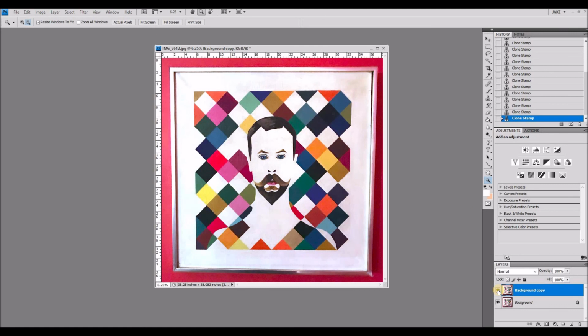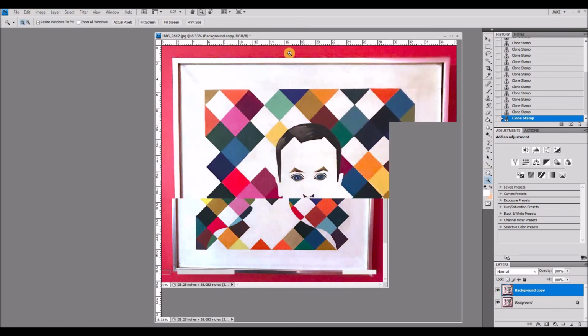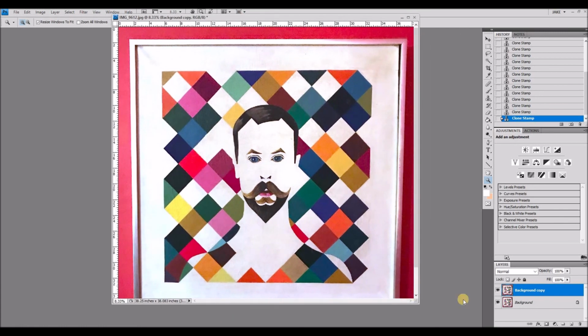And the nice thing about duplicating that layer is now I can turn it on and off, and we can see exactly what we did. So let's get a nice close-up and off. You can see the tear, all these blemishes here, and on. Everything looks nice and fixed.